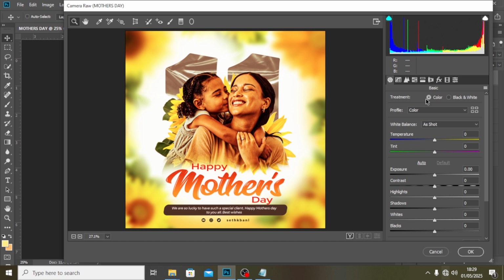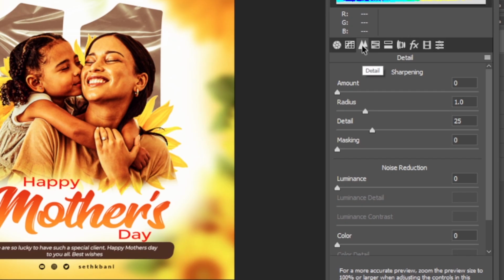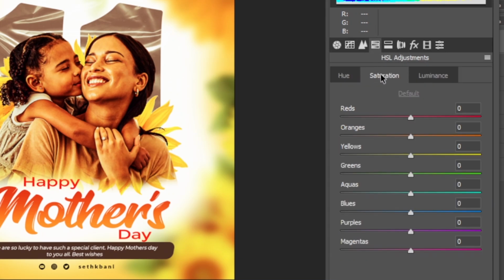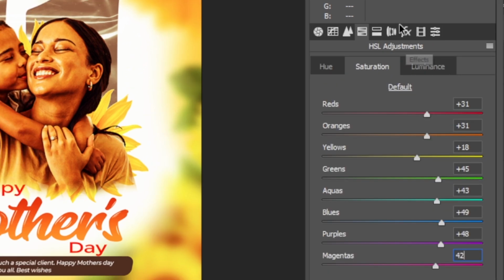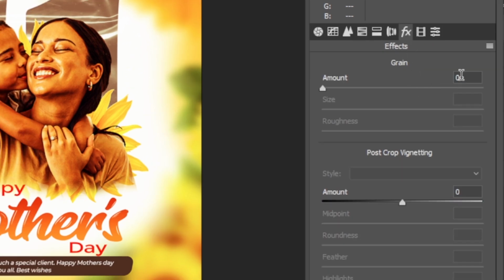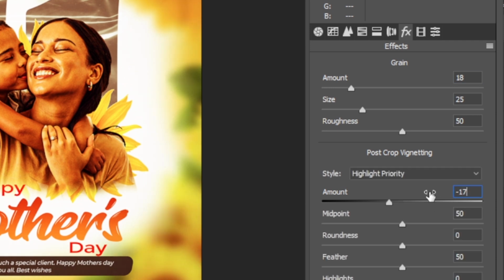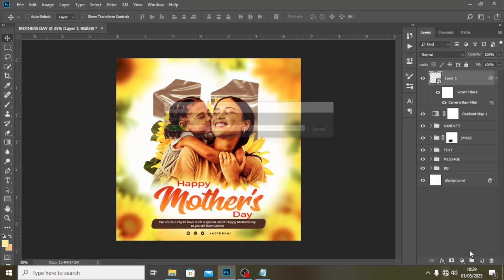Now the first thing I'm going there is to make the image sharp. So I'll go to the details, I'll set the size over there to 53. Good. And then I'll head towards to the color here. I'll click on saturation and I'll fill in with these figures. And then let's go to FX here. Let's set the green here to 18. Let's set the vignette here to -17. And then ladies and gentlemen, that's how you create something like this.